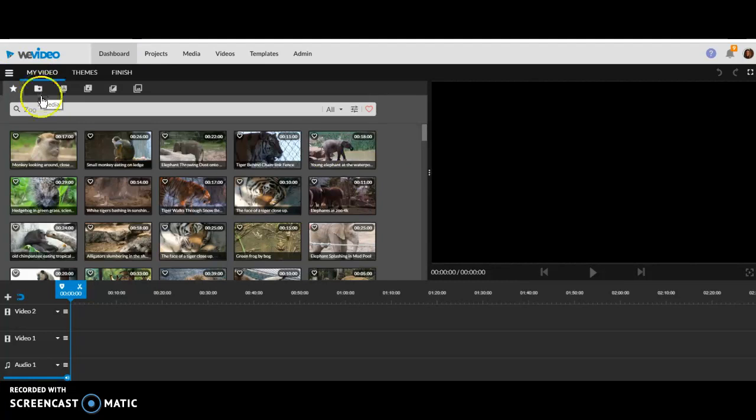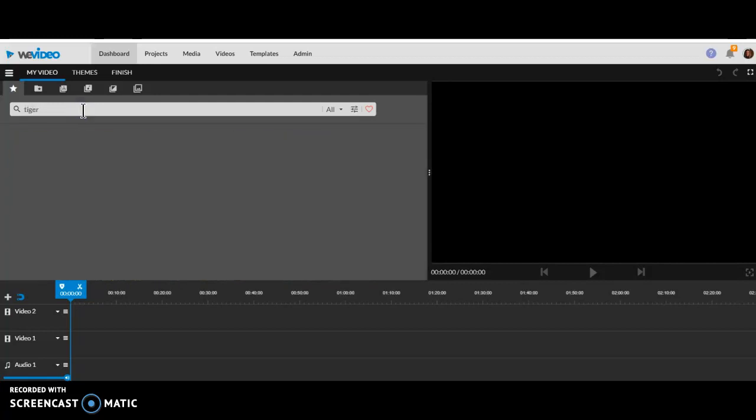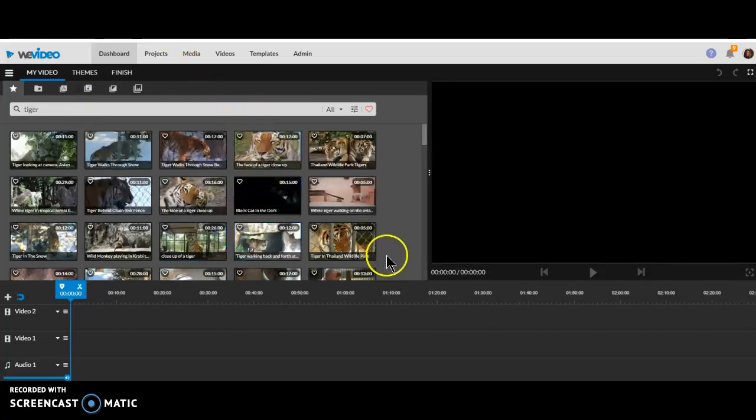The next item, you can also search by keyword for what you're looking for. So if I was looking for videos that had a tiger in it, I would just type in tiger, and it's going to pull up all the videos that are in here that have a tiger. So just as an FYI.